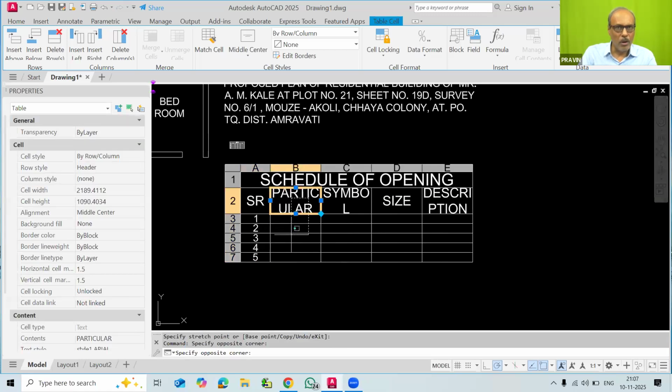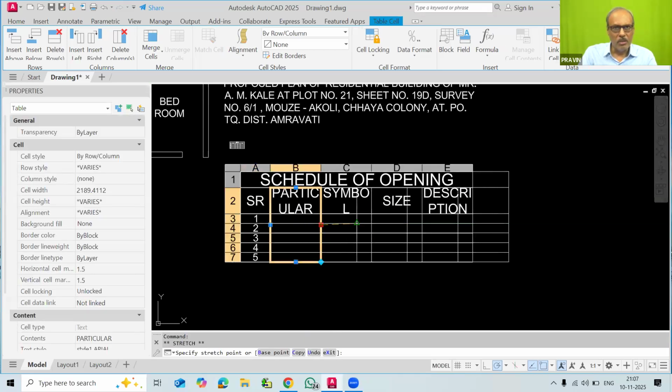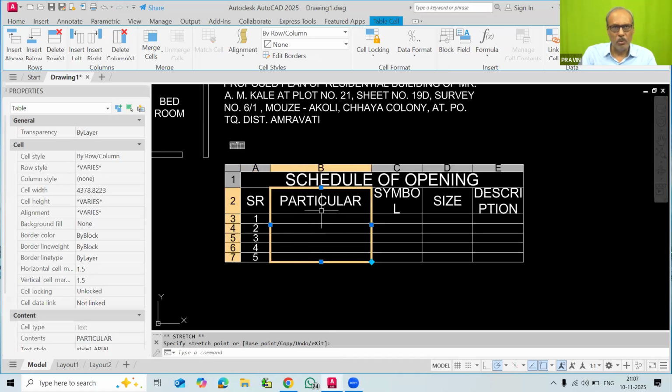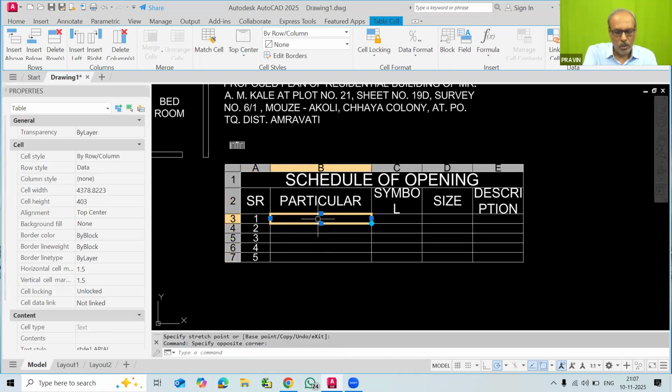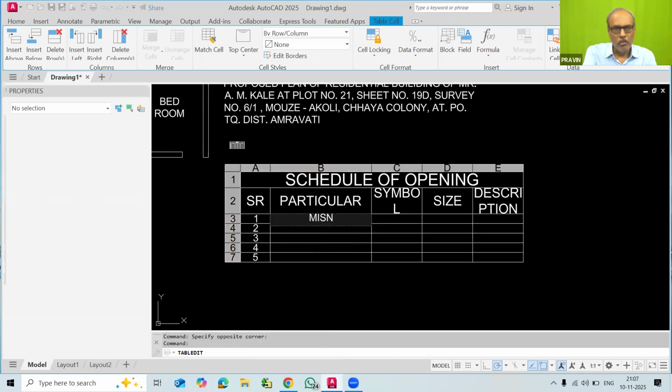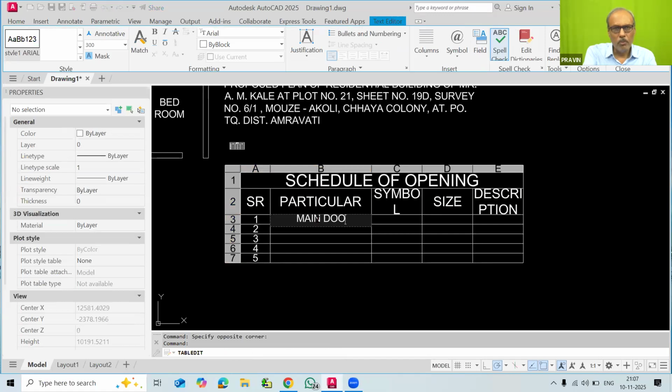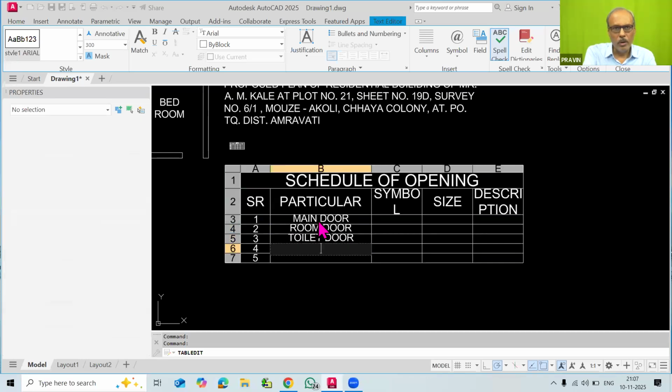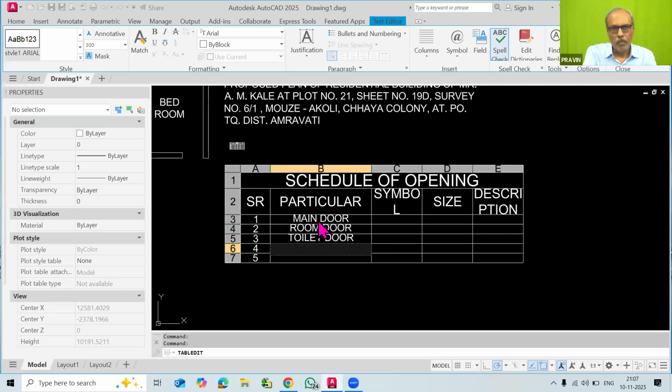Now I want more width for this column for the particulars. So I will drag this and adjust the column width to double. So it is the particulars. Here you can write down main door, room door, toilet door, window 1, ventilator 1. So in that way, you can type the things here.